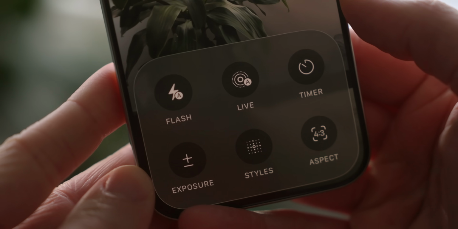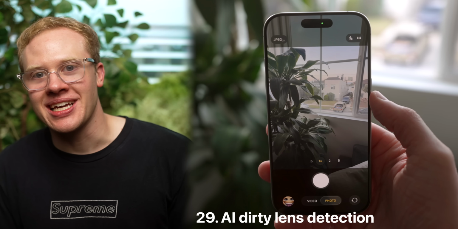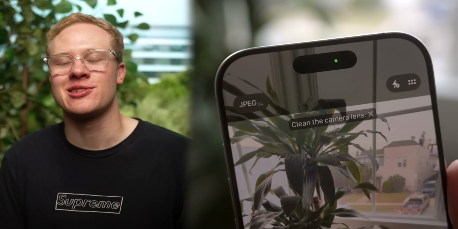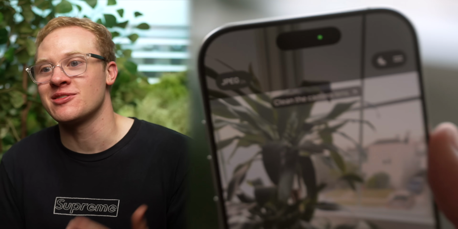So it does take an extra step to enable some things now. But Apple does want your photos to look even better than ever, and that's why if your lens is dirty, AI can now detect that and tell you to wipe off your camera lens and make sure it's clean so that your photo comes out as well as it can.